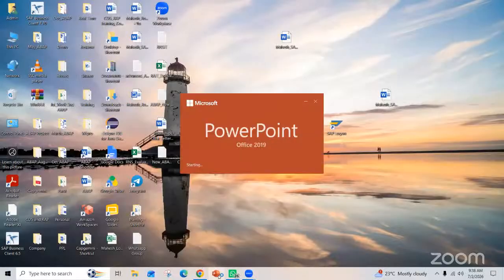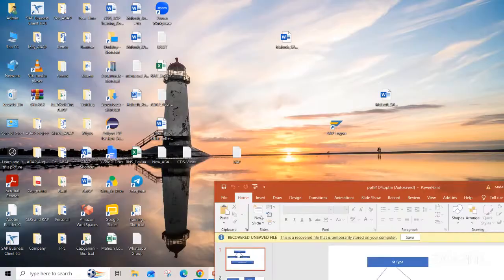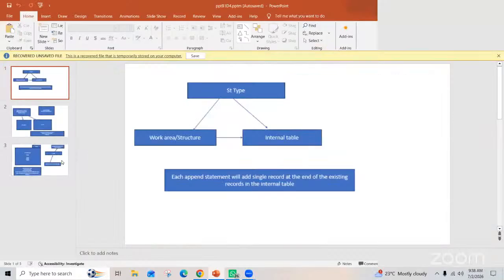Do you see my screen? Yes, sir. Connect to the SAP system also. Do it parallel with me.